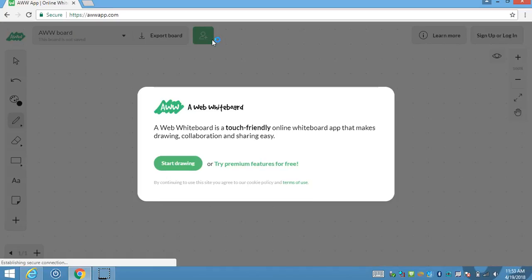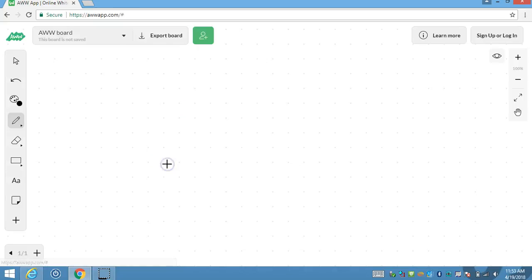www.awwApp.com. Just to start off, press Start Drawing. You don't have to log in or sign up to use this, but if you want any of your boards saved, or to have multiple boards, you will have to sign up or log in.